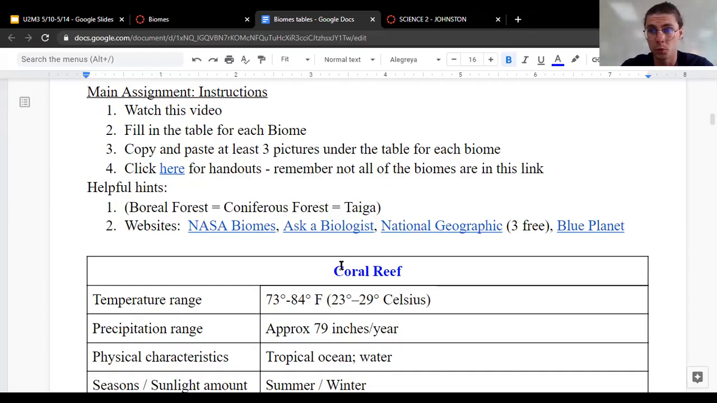There are several pages with several different biomes. Your job is to do research to fill out the table for each biome. After filling out the information in the table, you will copy and paste a minimum of 3 pictures of that biome. You are welcome to copy and paste more.